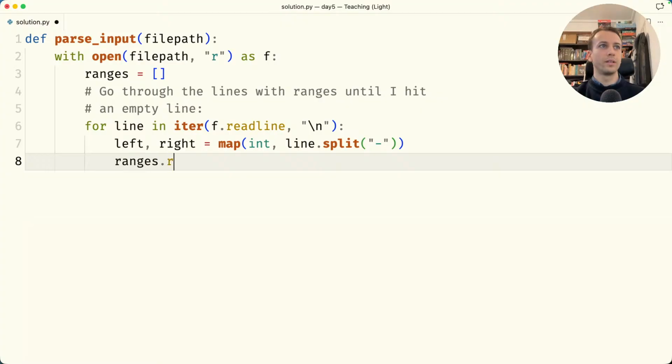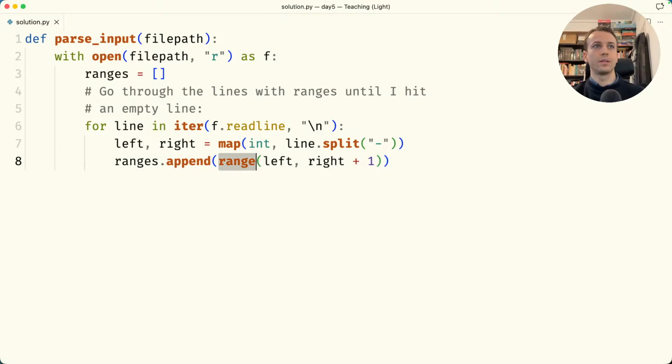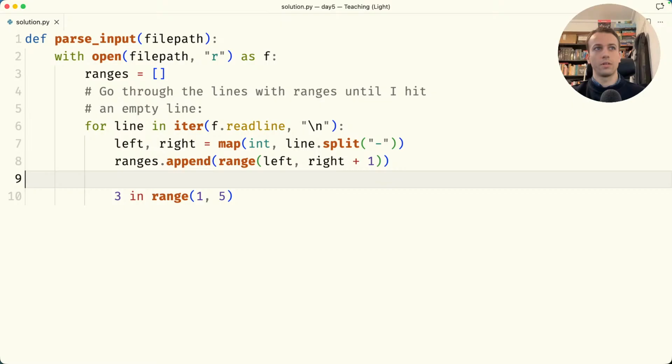And then I'm going to append the range as an actual Python range. When I read the problem statement at first, I thought of building the range with the built-in range, because the built-in range has containment checks. I can do something like 3 in range(1, 5), and this is very efficient. So I thought, yeah, let me just use the built-ins for this.